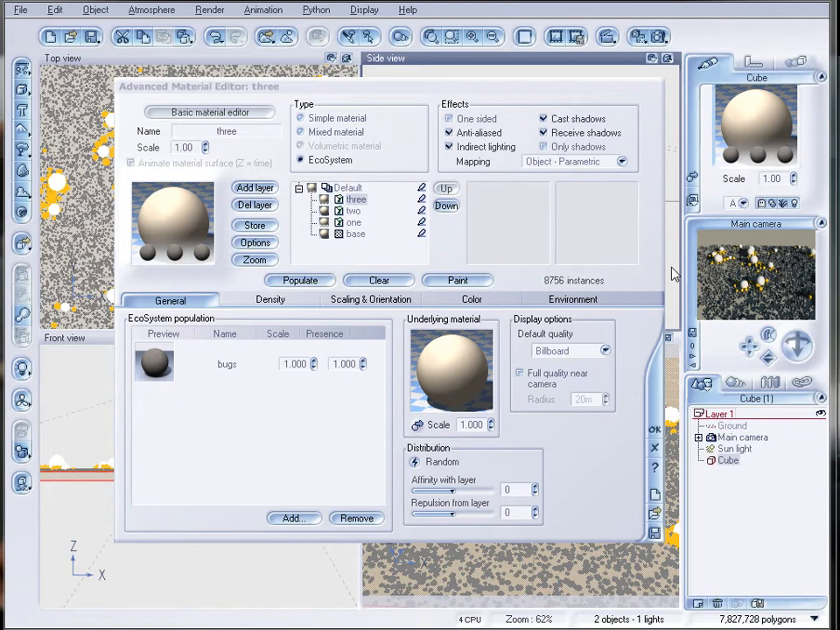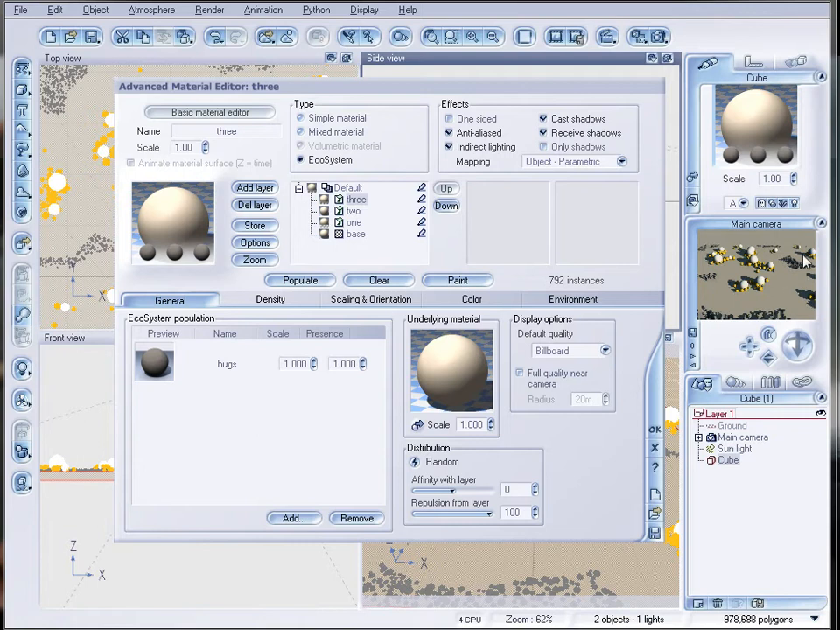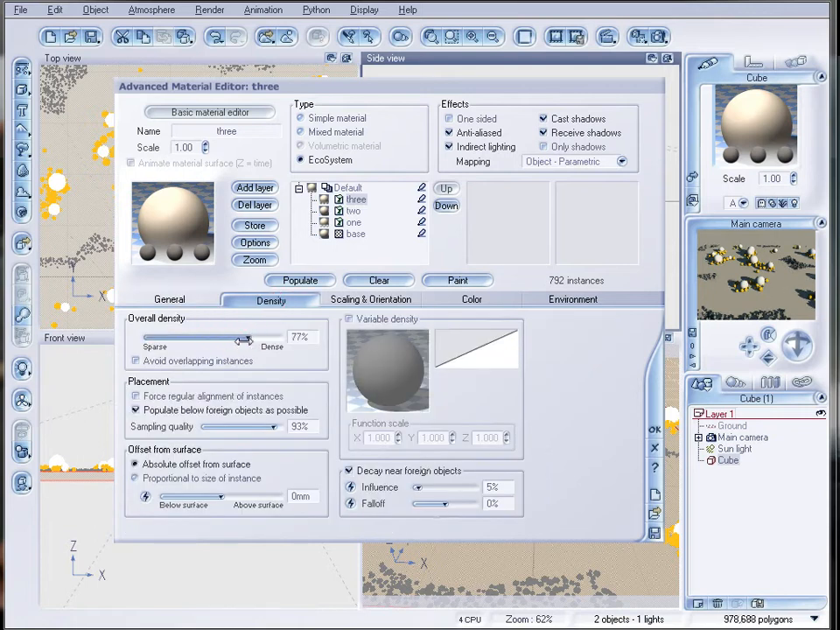Okay, so now we'll look at the second option, repulsion. This is the opposite. It's like a magnet, but it pushes the others away. So we'll go again to our bugs and increase this. See what's happening, they're staying away. So we increase the density a bit.